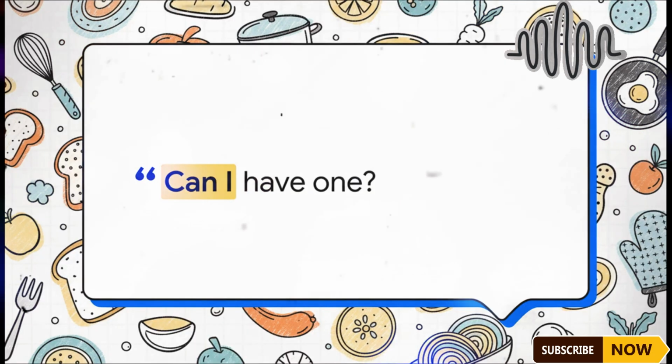Okay, picture this. Your friend turns to you and says, I'm baking cookies, and they smell so good. What do you say? This is your go-to phrase. Can I have one? It's super simple, really polite, and perfect for when you just gotta have a taste.